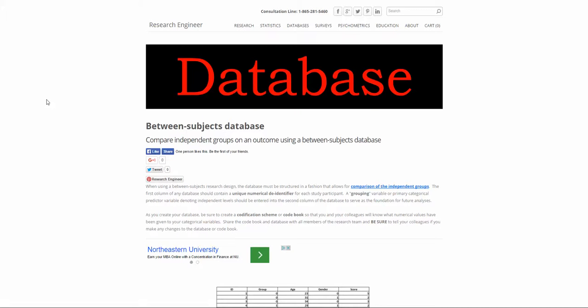The between subjects database is used to compare independent groups on an outcome using between subject statistical analyses.